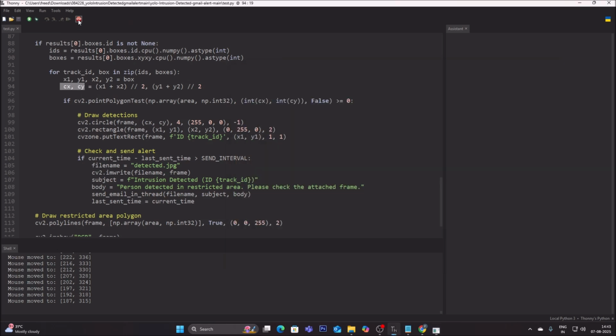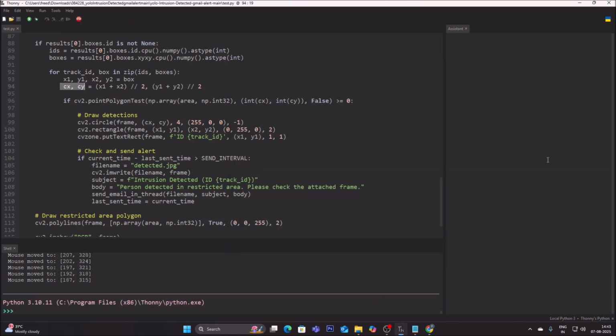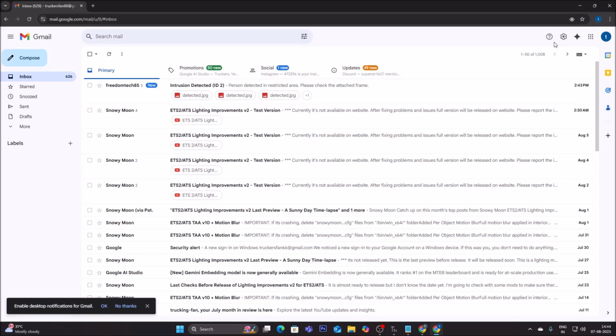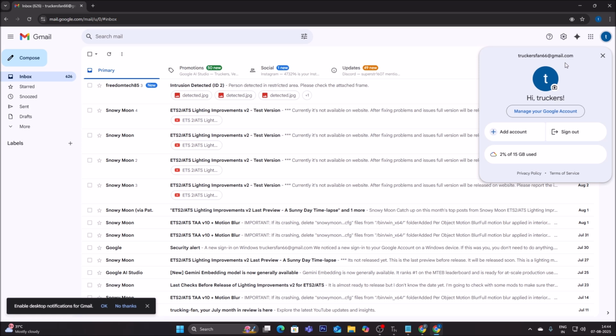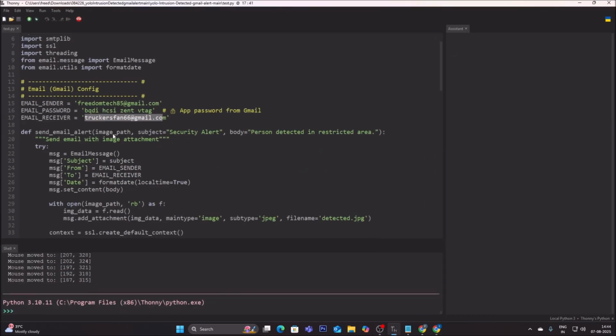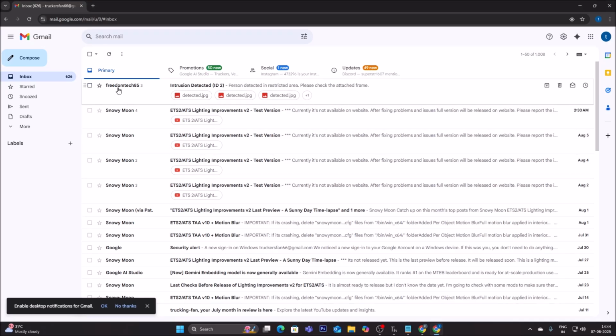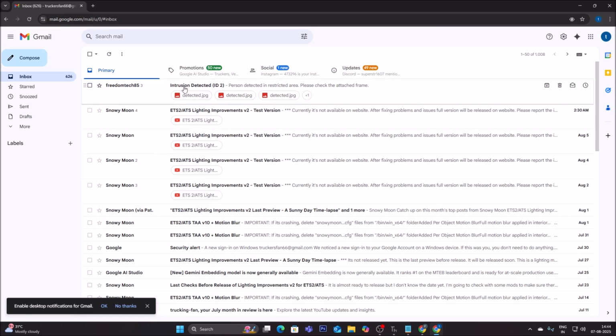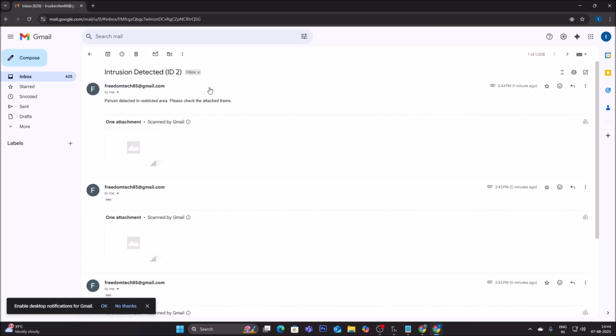So now if I stop the code, let me open the Gmail ID which we use for receiving. So friends, as you can see, I have opened the Gmail ID truckersfan66@gmail.com, which we mention as a receiver. Now if I open, here it is. As you can see, we have a message from Freedom Tech 85. So we have a message from the sender email, and inside that, intrusion detected. If I click on it, you will see there are images.